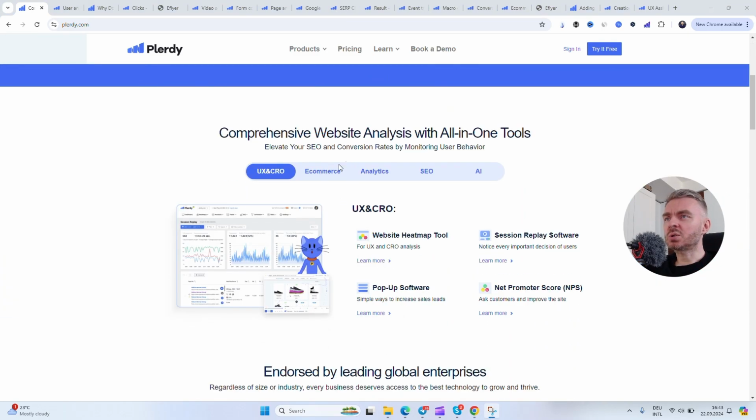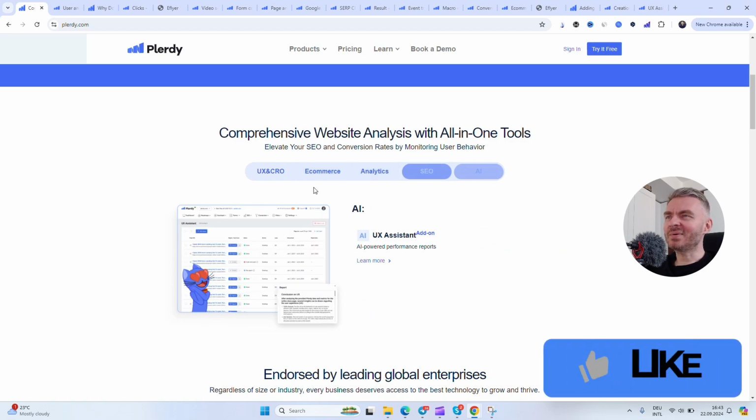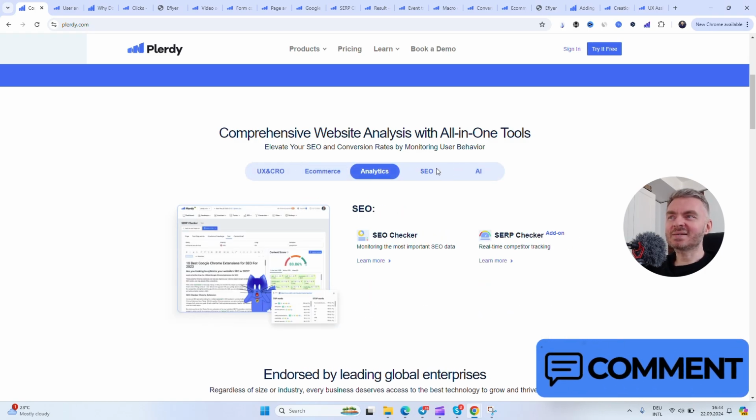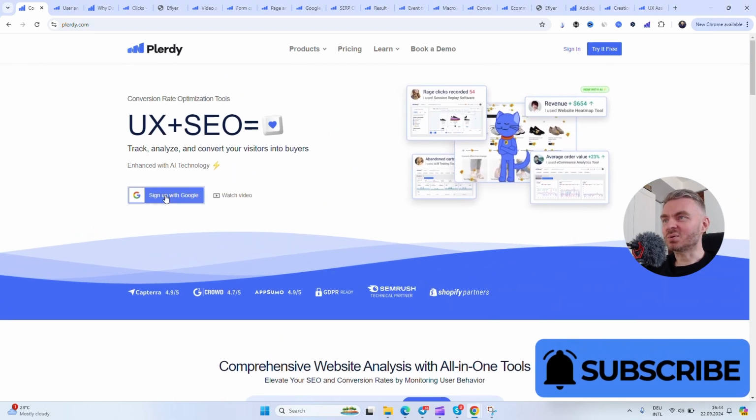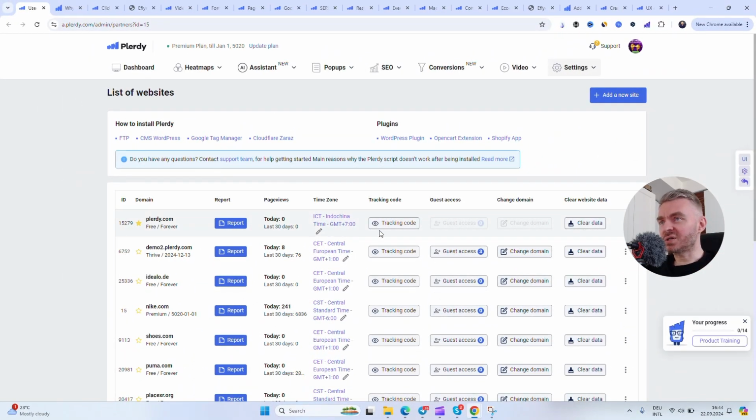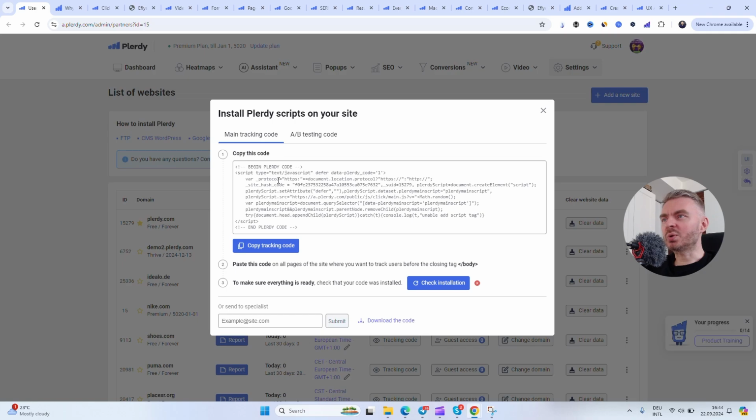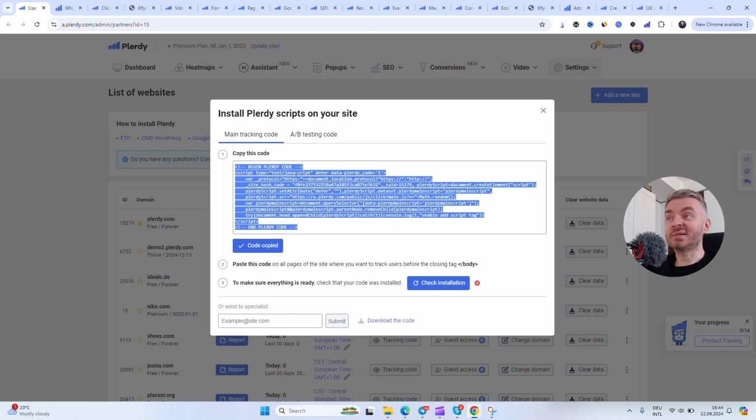Today I want to share with you how Plerdy can help you analyze your website's UX and boost your online store's conversions. So, first things first, you need to install Plerdy analytics code on your website. After creating an account, you will find simple instructions. Don't worry, it's super easy.